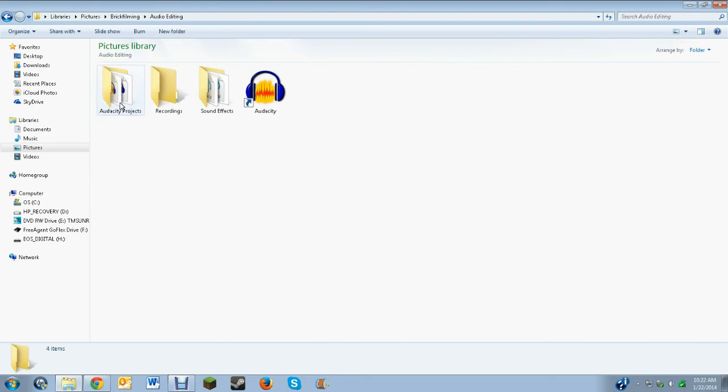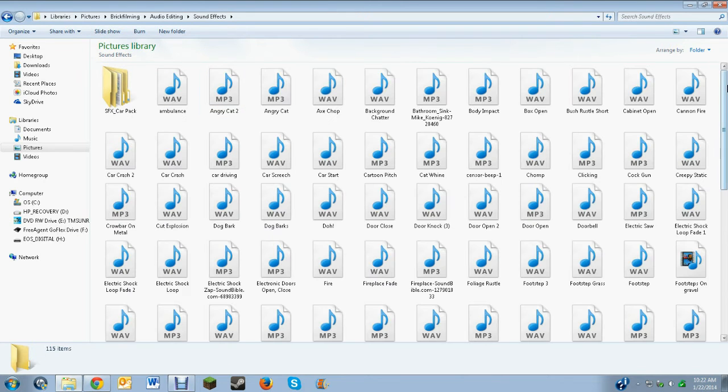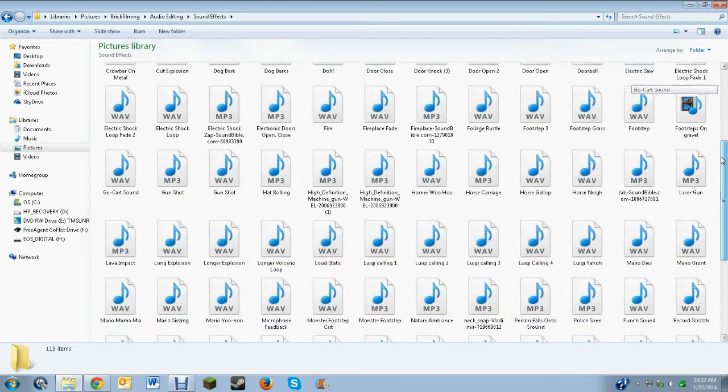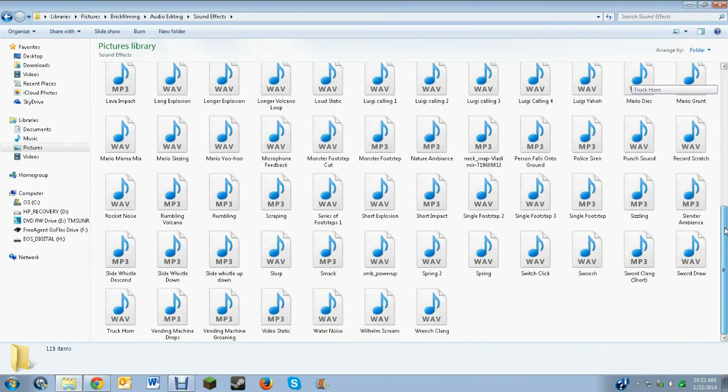Now you must remember that in a Brickfilm, since it's just a bunch of pictures, it doesn't make its own sound, so you have to find sound effects from online. This is my library of sound effects, and you might recognize some from my past Brickfilms. Now I'll show you where I find most of them.